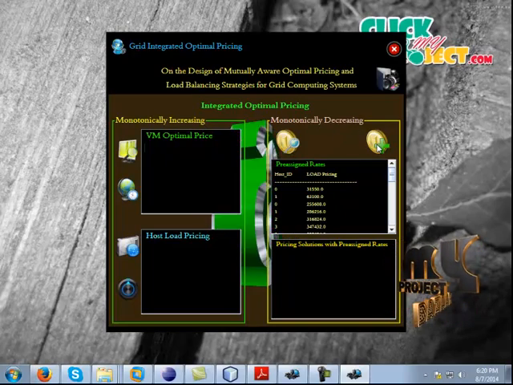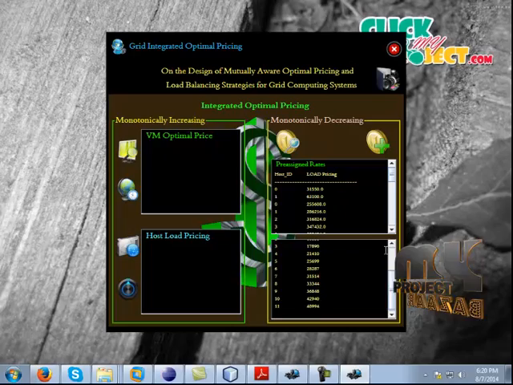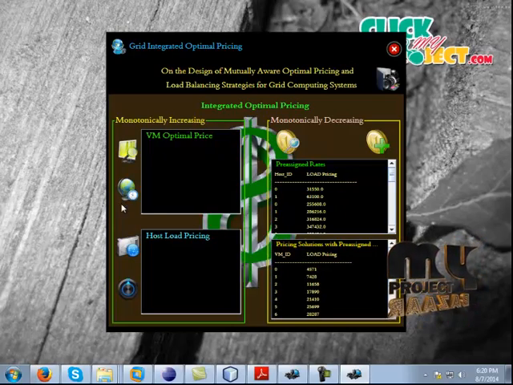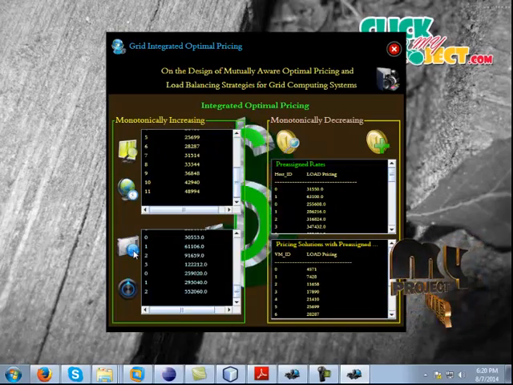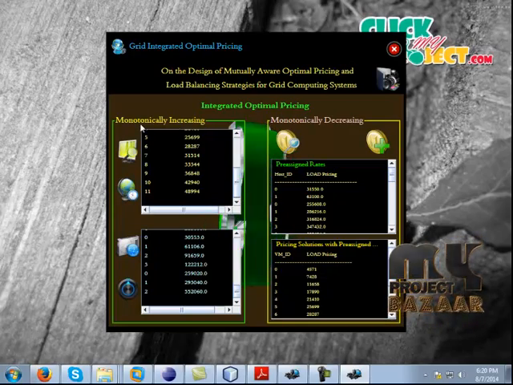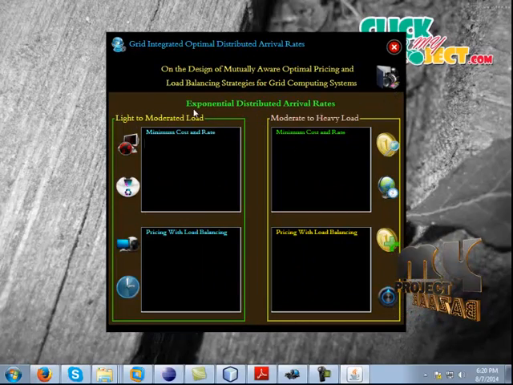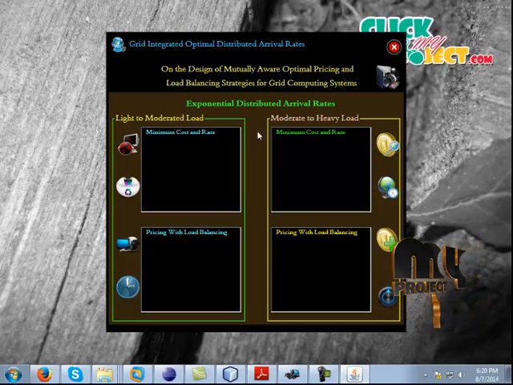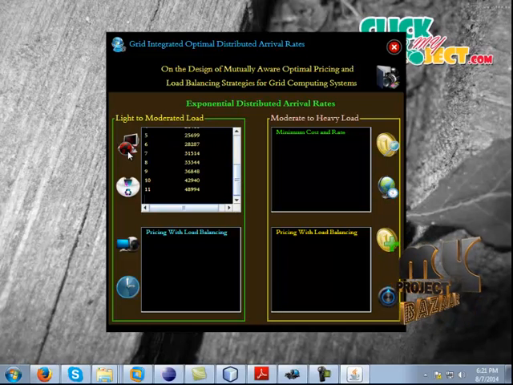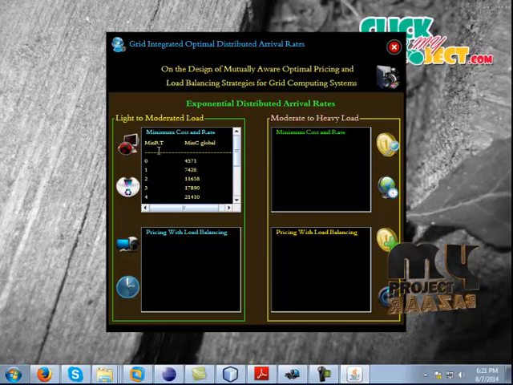Monotonic cases and pricing solution with pre-assigned rates. The pre-assigned rates are created successfully, and every process is calculated in the integrator, optimal pricing in monotonically increasing and monotonically decreasing. Next we move to exponentially distributed variable rates: slight to moderate loads and moderate to heavy loads. In this container we manage the process. The process creates the minimum cost and rates. The minimum rate and minimum cost globally are created successfully. So the first process is clear.